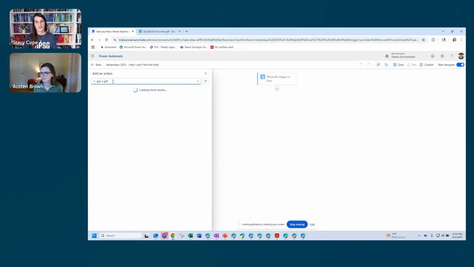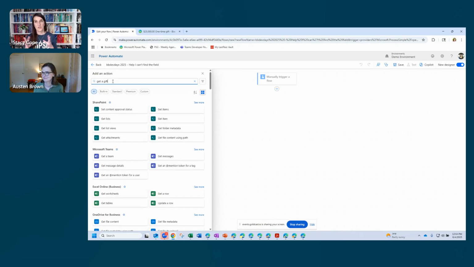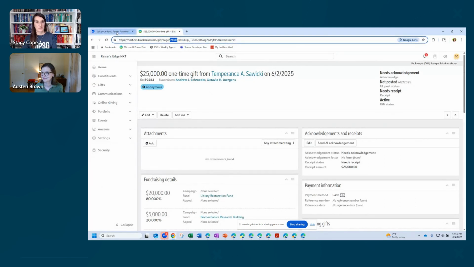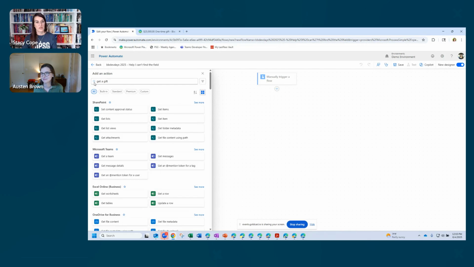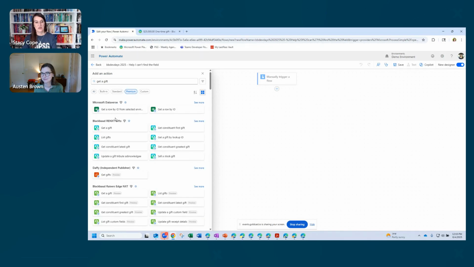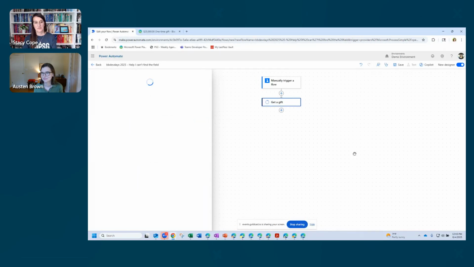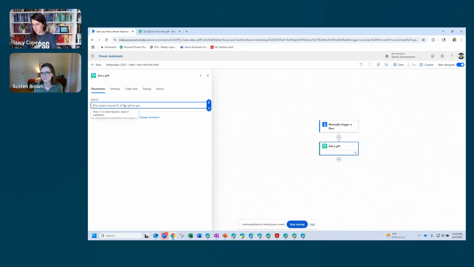So what I want to start with today is get a gift, because I want to see what the data looks like when I go get this gift that I'm used to looking at like this, right? I know this is the name of the action in the Blackbaud NXT gifts connector, and so I type that in. Then if I go to premium, it usually pops up somewhere near the top. So this is my NXT gifts connector, and I'm going to grab get a gift. Then I'm just going to type 59888 right here, and we are going to save this little guy.